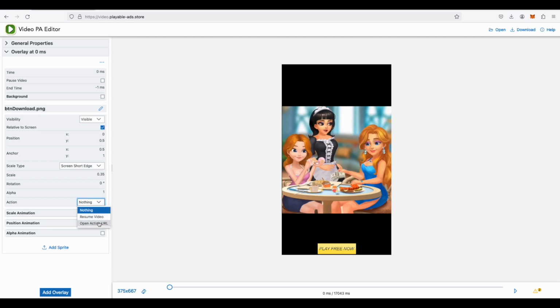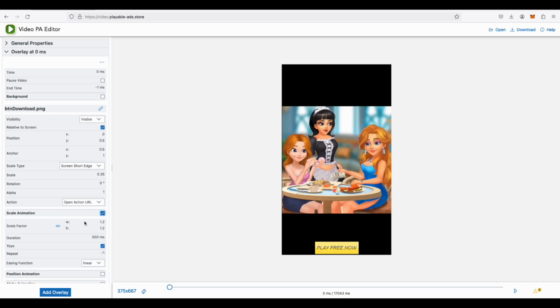This means that when users click the sprite, the associated action URL will be triggered. Introduce a scale animation for the sprite. Define the destination scale, duration, yo-yo effect, easing function, and repetition amount. Use -1 for infinity.